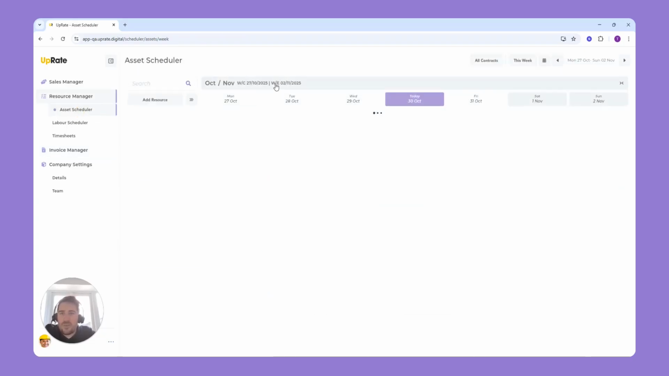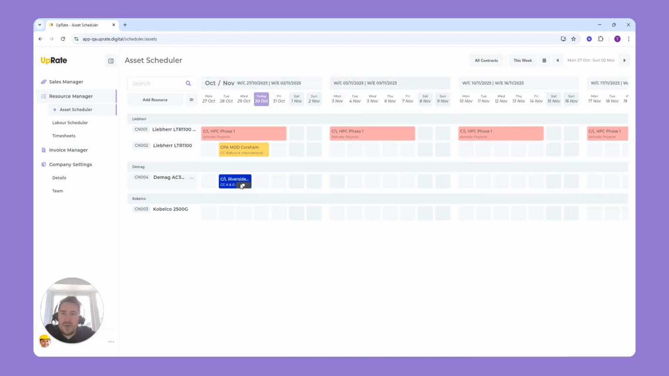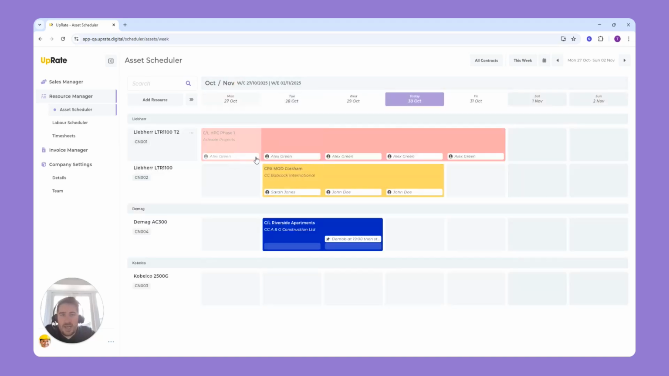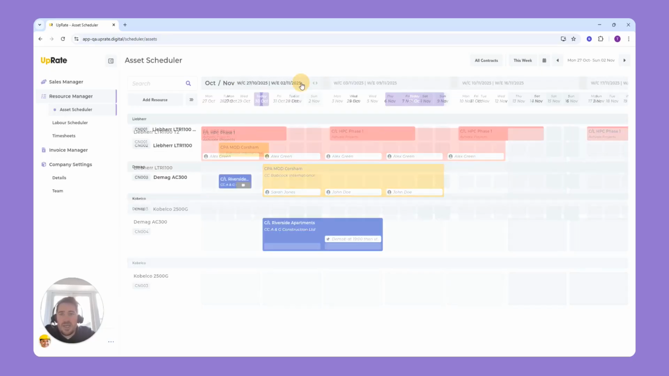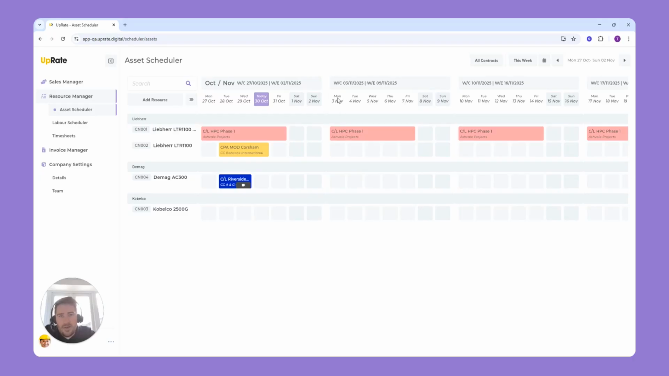If you've got a longer running job, so if I zoom out and show you this one, I've got the LTR 1100, which is booked on for a few months, basically, onto the HPC phase one job. And then within that, I've also got a driver, Alex Green, booked for the whole duration of that job. So if Alex tells me that from Monday, the 3rd of November, he's going to be going on holiday, and now I need to cover either for the whole duration of the project or the majority of it, there's a quicker way I can do that rather than having to tick every single checkbox for those dates.